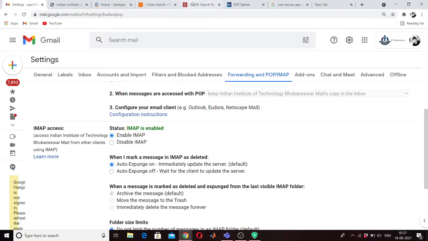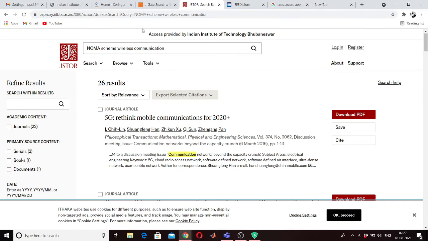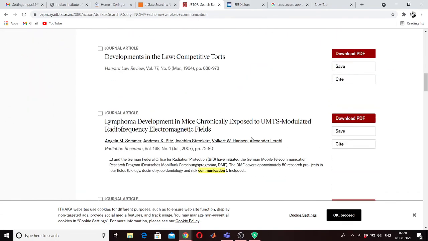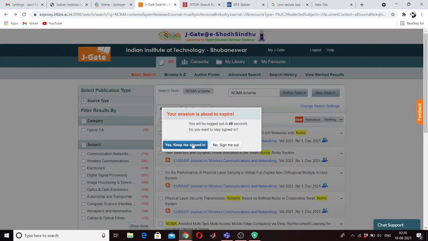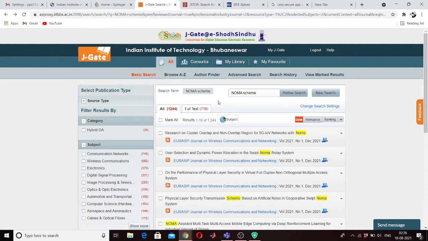The other sites are JSTOR. Again you can see here access provided by Indian Institute of Technology, Bhubaneswar. JSTOR also has a subscription fee, but now with a search phrase of NOMA scheme wireless communication, I have got 26 results, which may correlate with the required thing. Then this is JGate search, and you can see here this is JGate search again in Indian Institute of Technology, Bhubaneswar. In this I have searched for NOMA scheme.